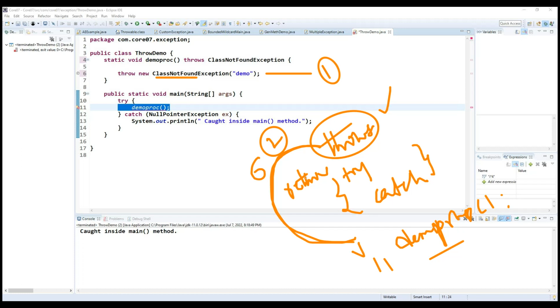So whenever I'm not interested, what can we do? From the location where we are going to call, I hand over this particular exception information to the calling method. So what is the calling here? Something like a demo proc. The exception is now handed out to this particular calling.